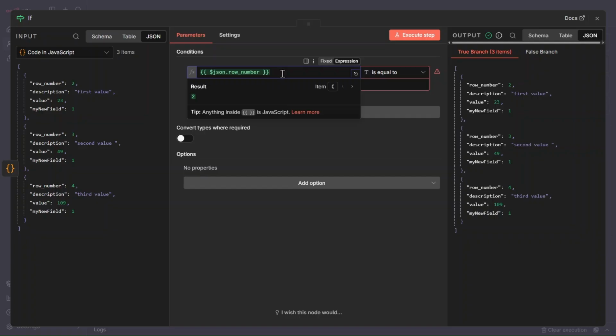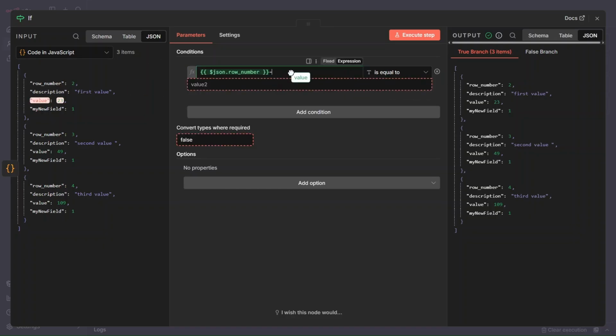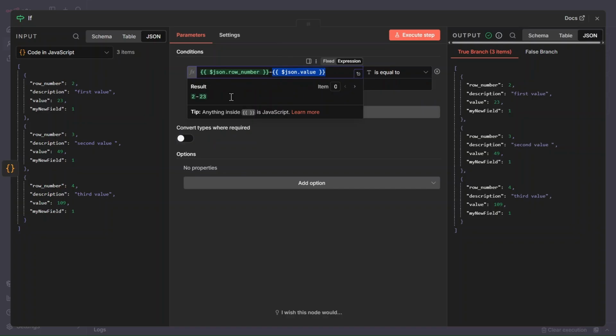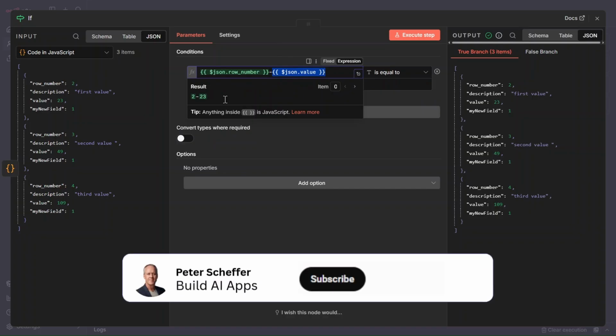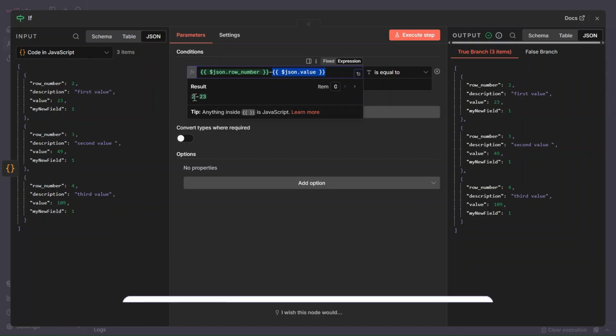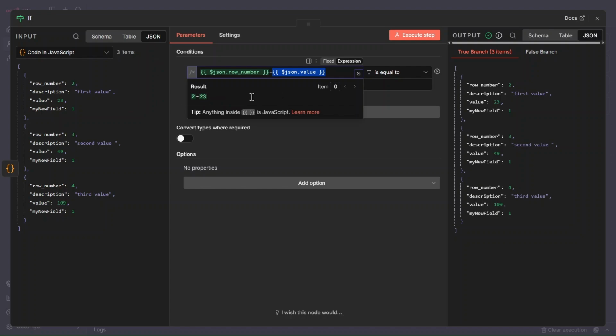We can modify this. We can put brackets around it. I'm going to put a hyphen, and then I'm going to put the value next. And so it's going to concatenate those things, which means combine them into a single result. You can see the result in green down below here. For the first result, it is 2-23. So we've now created our own new piece of data or information by combining elements that are coming into us.